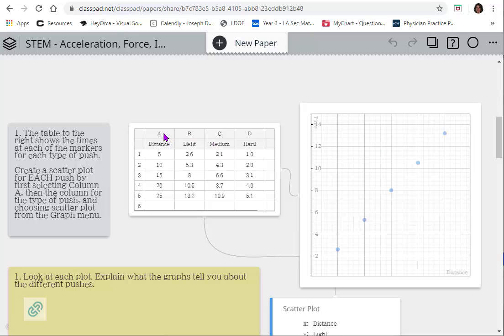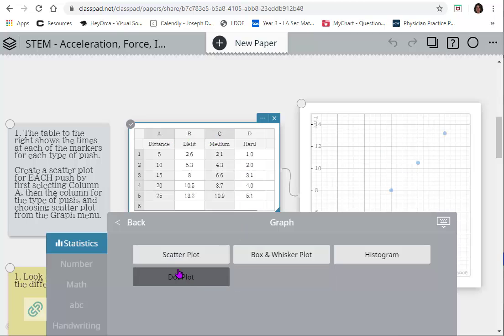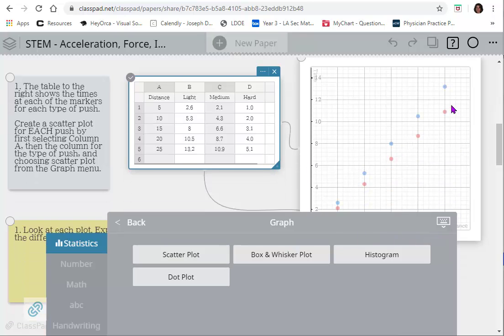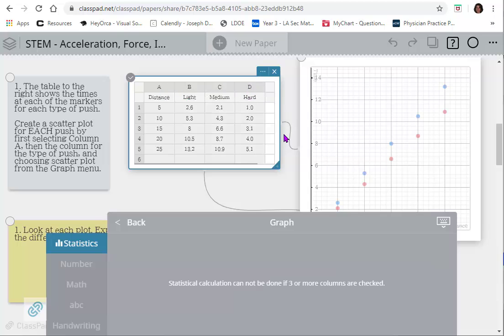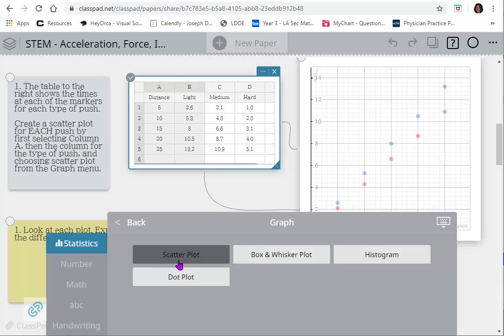Let's see if that's true for the medium. So let's do medium and scatter plot. So we're going to see a different plot. So it also looks pretty constant, but it's not as steep as the first one. So what might that mean in context? And so now let's do the last one and scatter.